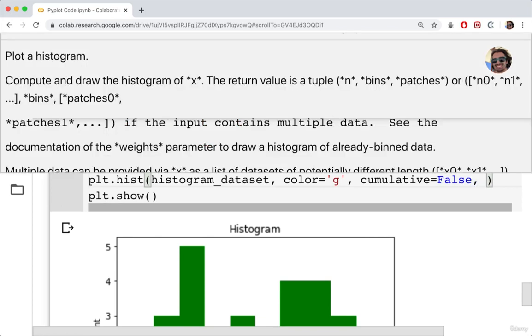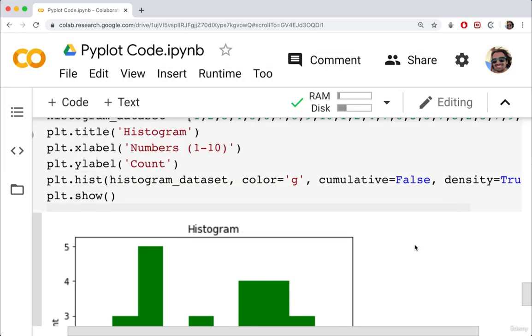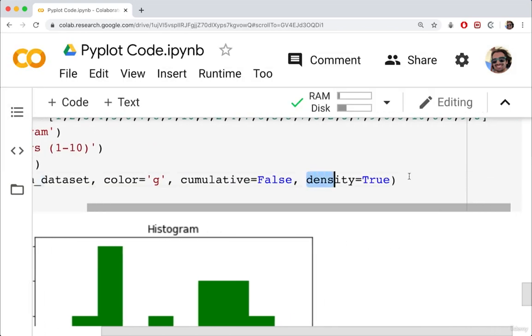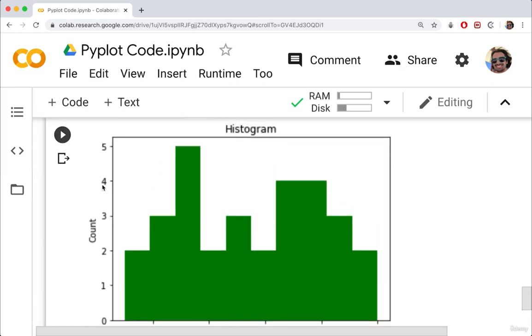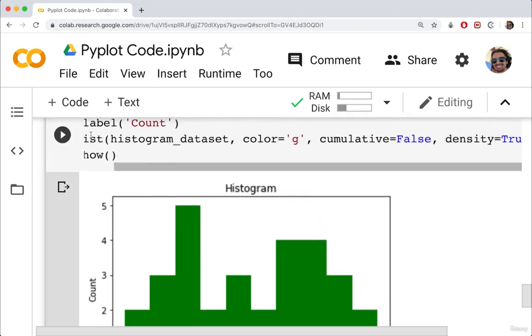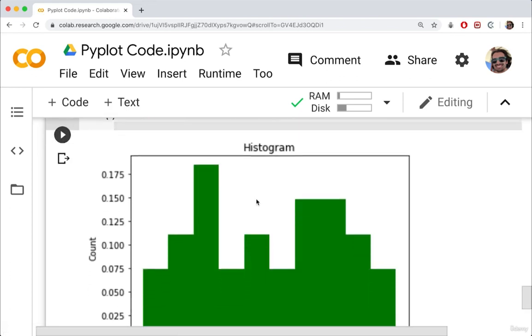Another thing that we might want to do is to scale our data. Actually, that should be scaled down. We'll set density equal to true. Essentially, what the density equal to true parameter does is, rather than keeping track of the actual count of each of the categories, it represents the count as a proportion of the whole. If we go ahead and run that cell, I'll show you what I mean.